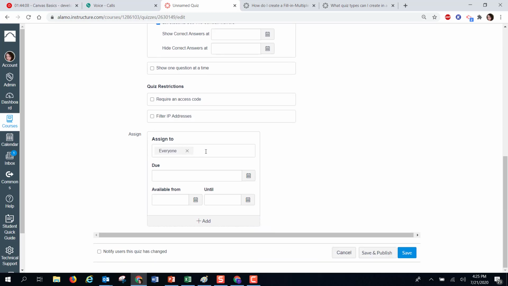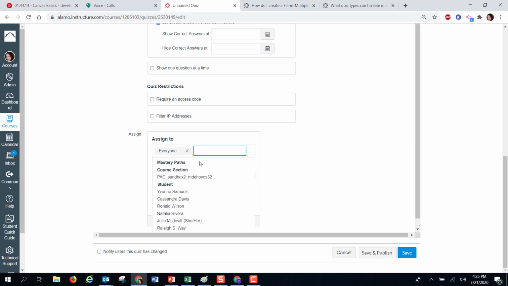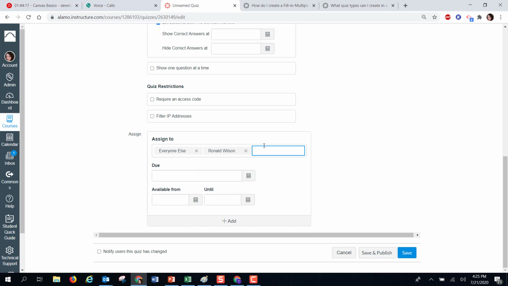And then here you're able to assign the quiz to multiple sections, only one section, or if you would like, you can go and select certain students that you want to take the quiz. You can set a due date, and you can also set when this is available. I recommend that you choose a week from the due date and then a week after the due date. And of course, you could just leave these blank. That is also an option for you.